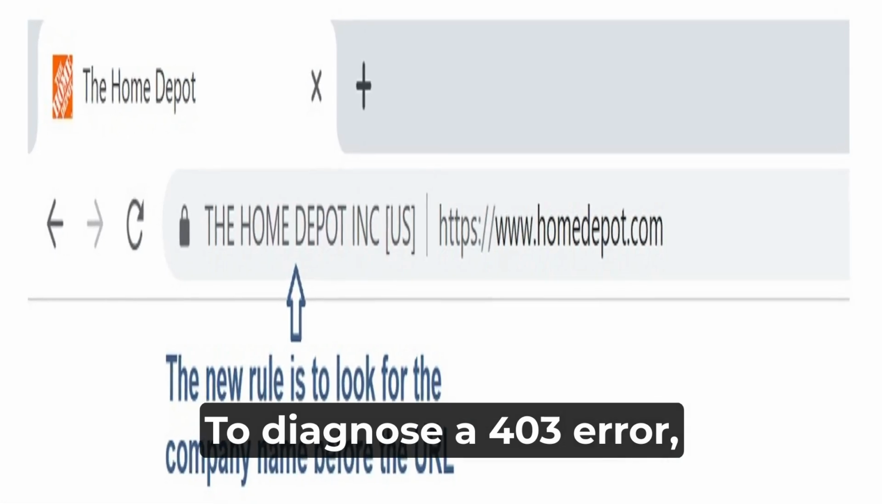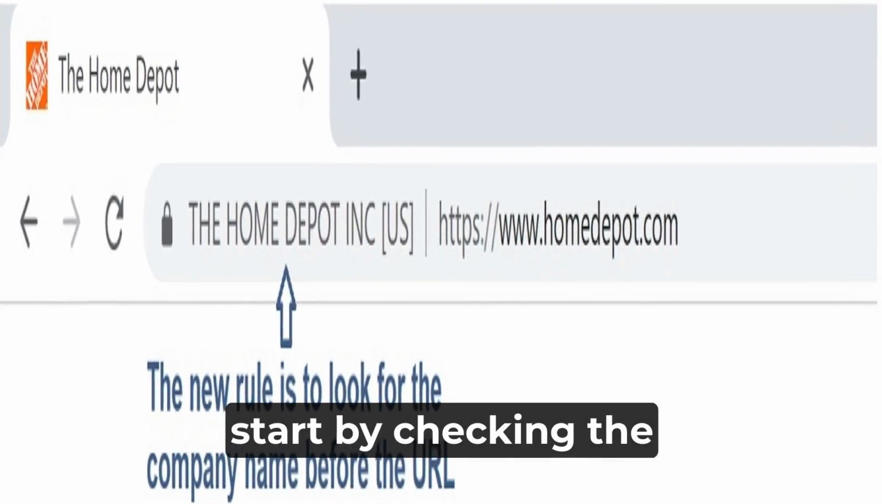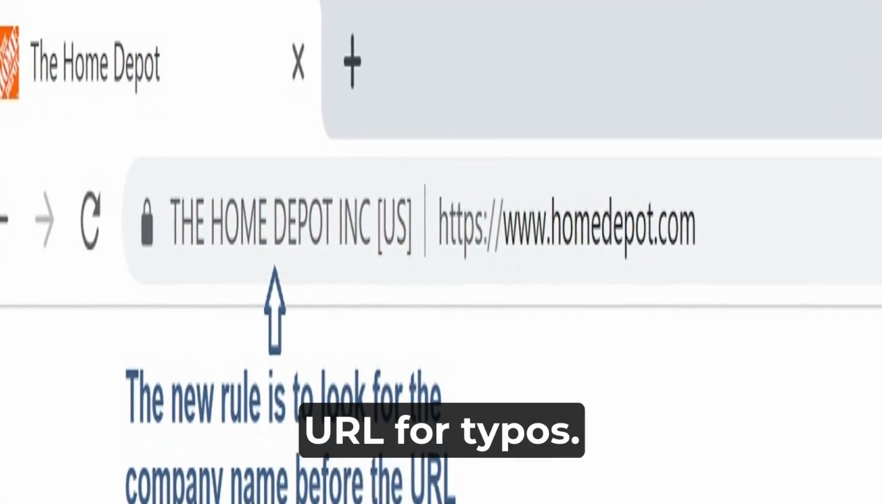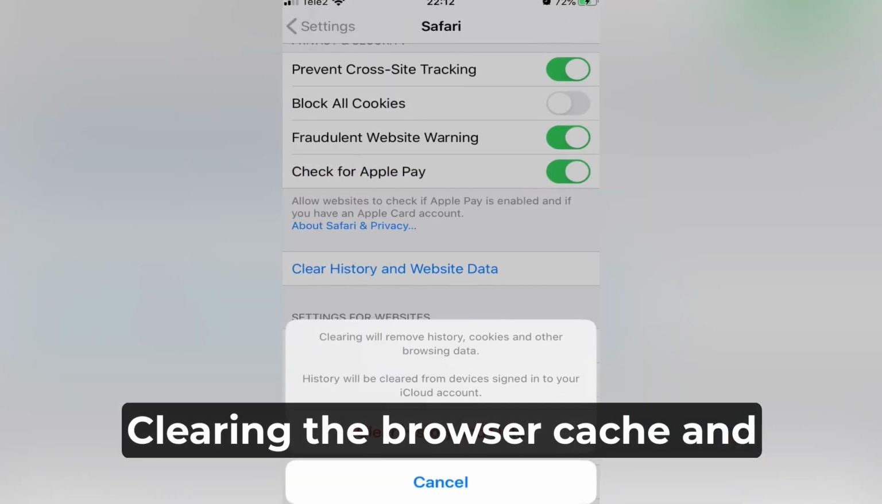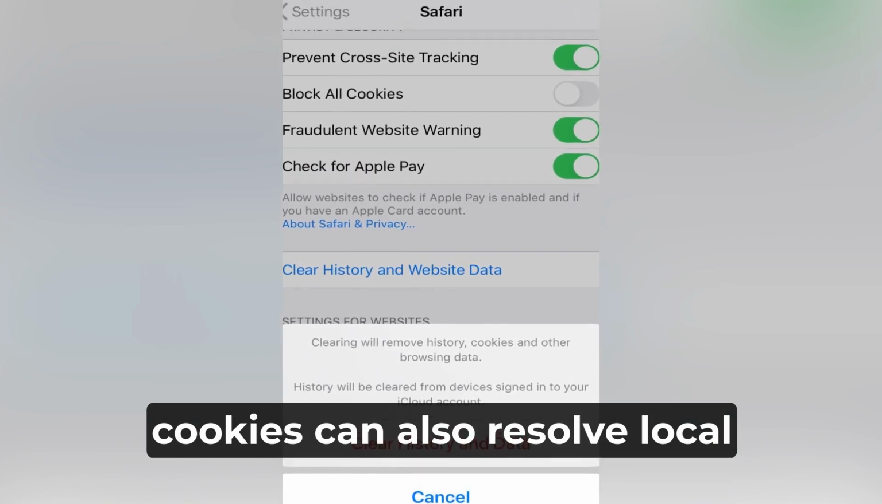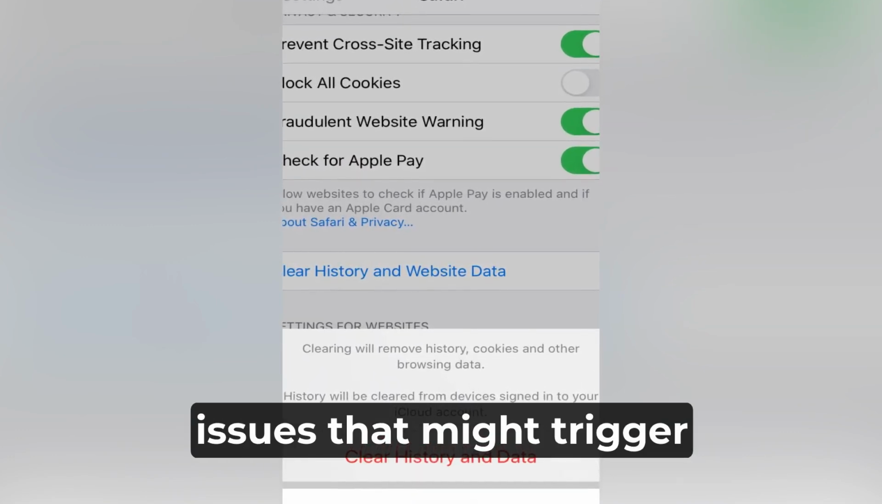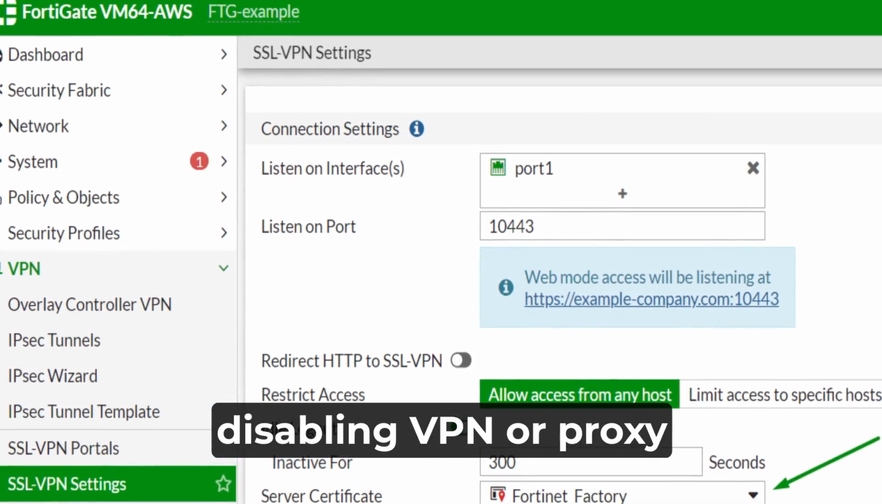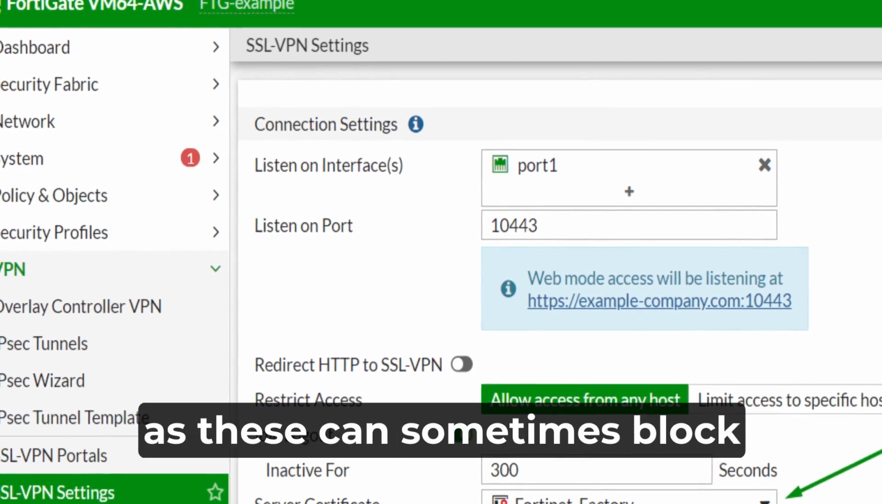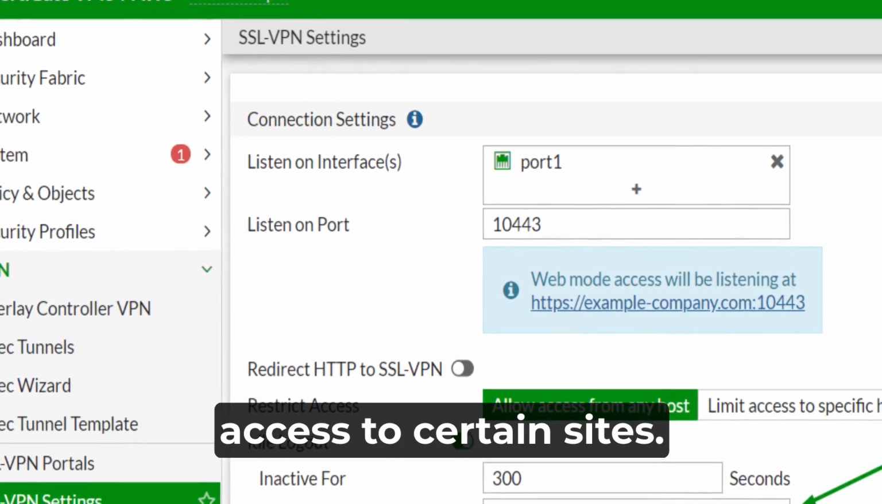To diagnose a 403 error, start by checking the URL for typos. A simple mistake can lead to access denial. Clearing the browser cache and cookies can also resolve local issues that might trigger the error. Additionally, disabling VPN or proxy settings may help, as these can sometimes block access to certain sites.